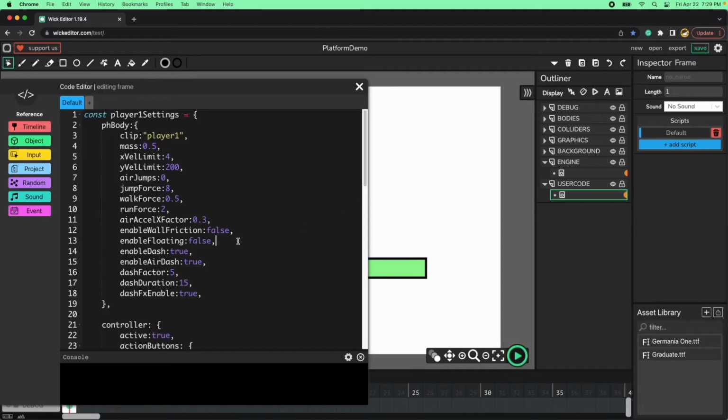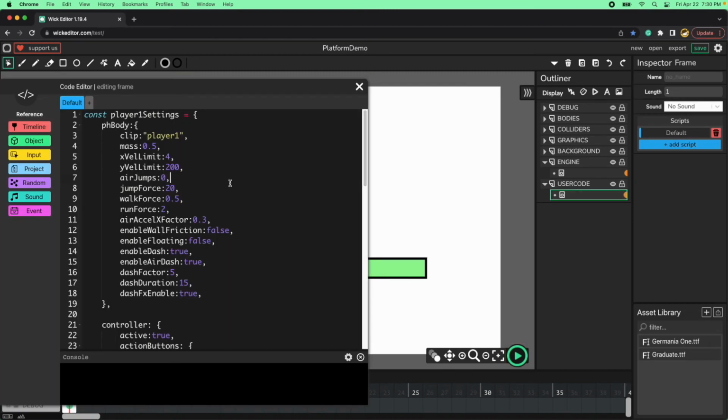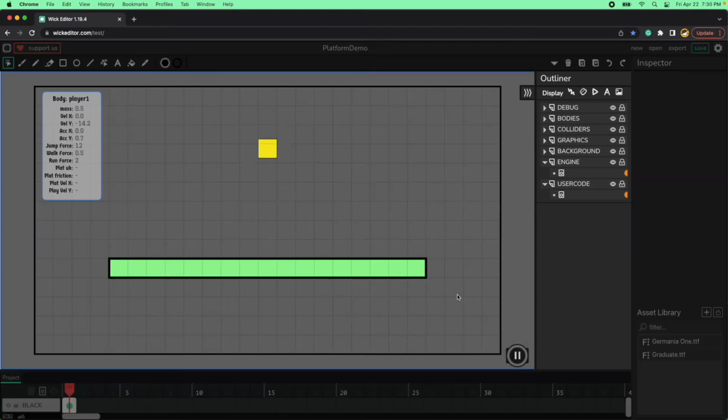Let's see what else we have to play. So now let's put a jump force of, I don't know, 20. Or, yeah, 20. And let's try again. So now we have a strong jump going on. Let's see what else. Let's put it at 12. Let's see the difference. Yep. So now it seems that I can jump until the camera border.